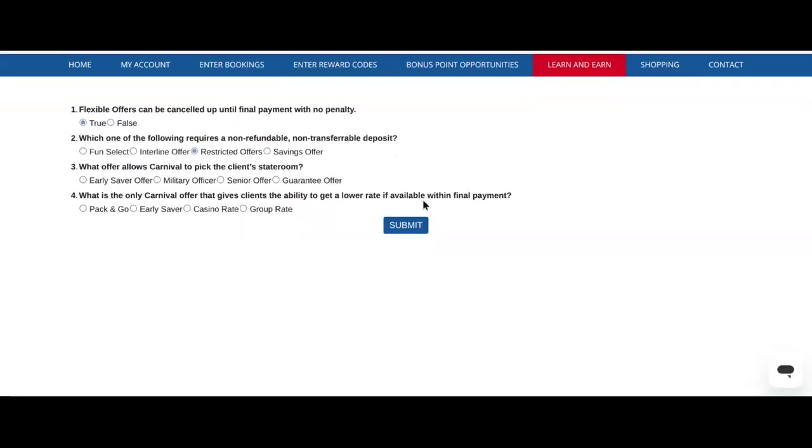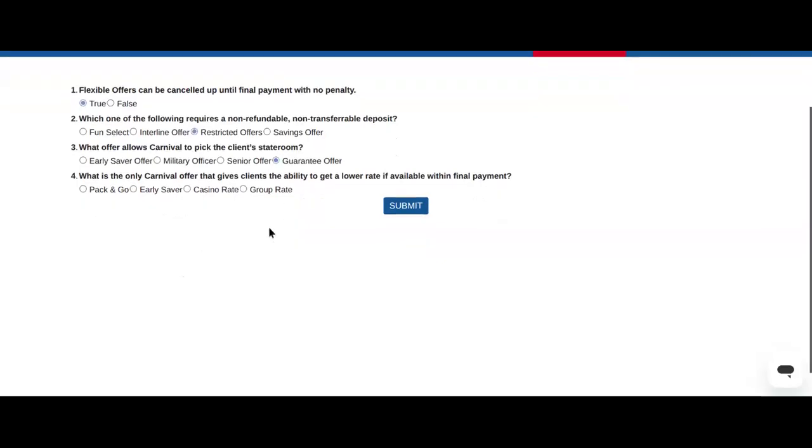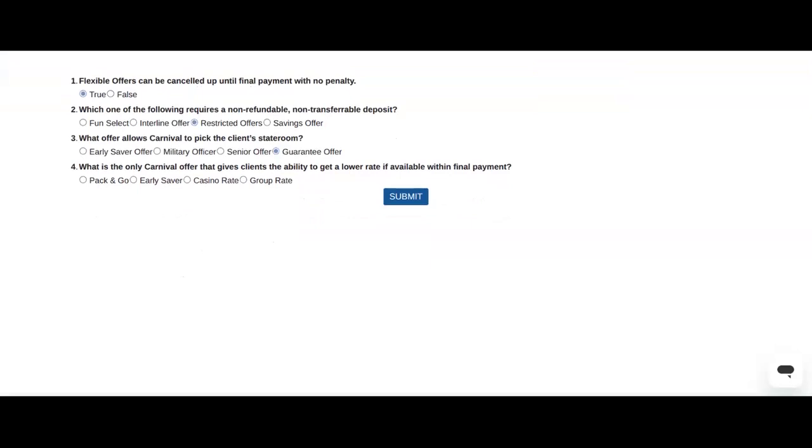I think you're right. What offer allows Carnival to pick the client's stateroom? Early saver offer, military officer, senior offer, or guaranteed offer? That'd be the guarantee. Yeah. Number 4, and the final one, is what is the only Carnival offer that gives clients the ability to get a lower rate if available within final payment? The pack and go, early saver, casino rate, or group rate? Early saver. Okay. Yeah, I think so too.